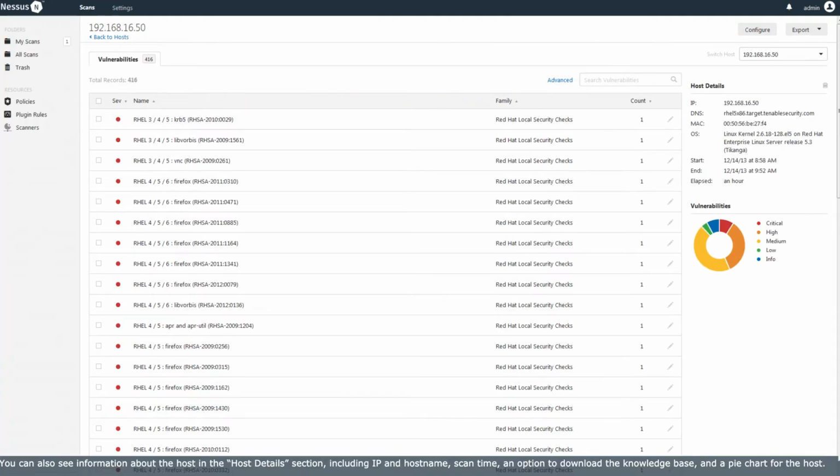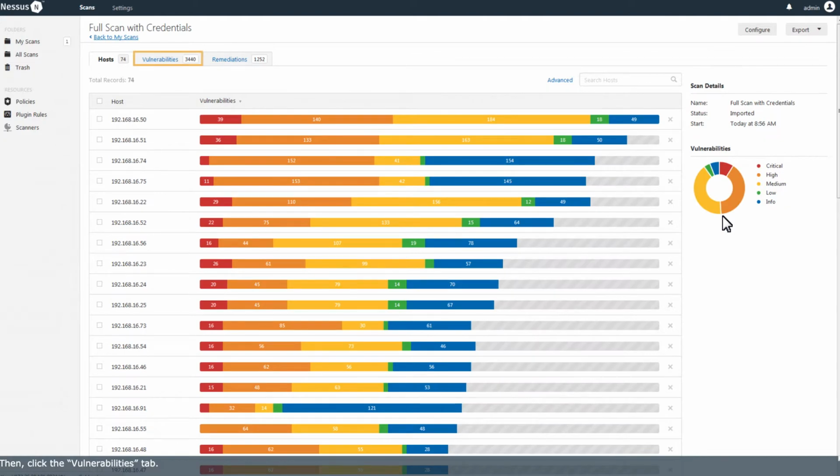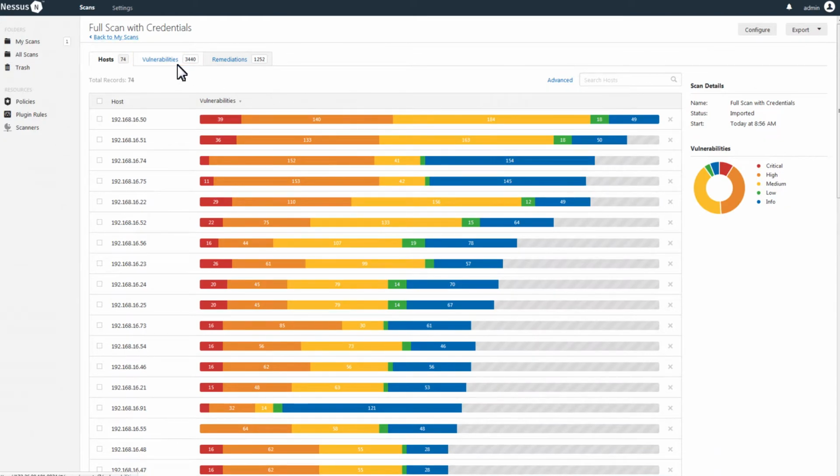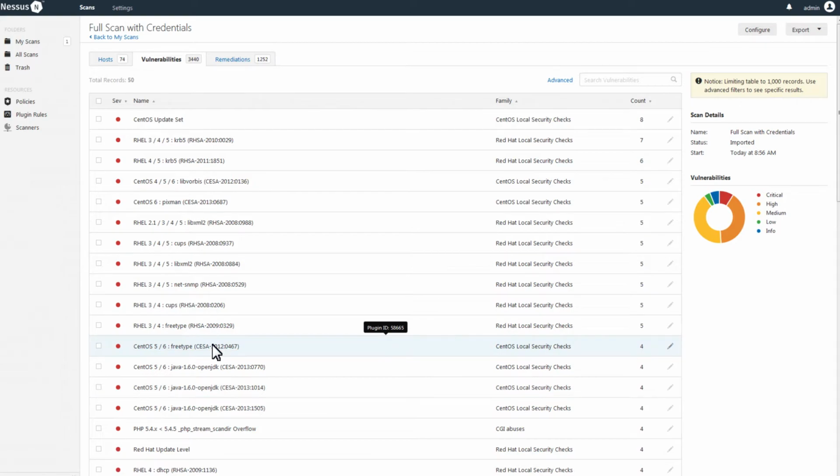You can also see information about the host in the Host Details section, including IP and host name, scan time, an option to download the knowledge base, and a pie chart for the host. To view a list of vulnerabilities for all hosts in the scan, click on Back to Hosts. Then click the Vulnerabilities tab. To retrieve information about a specific check, click on the check.